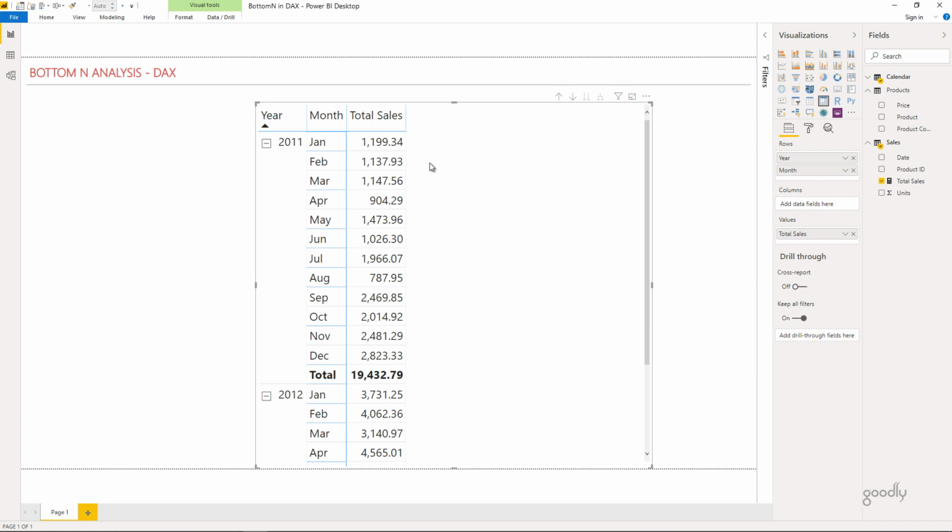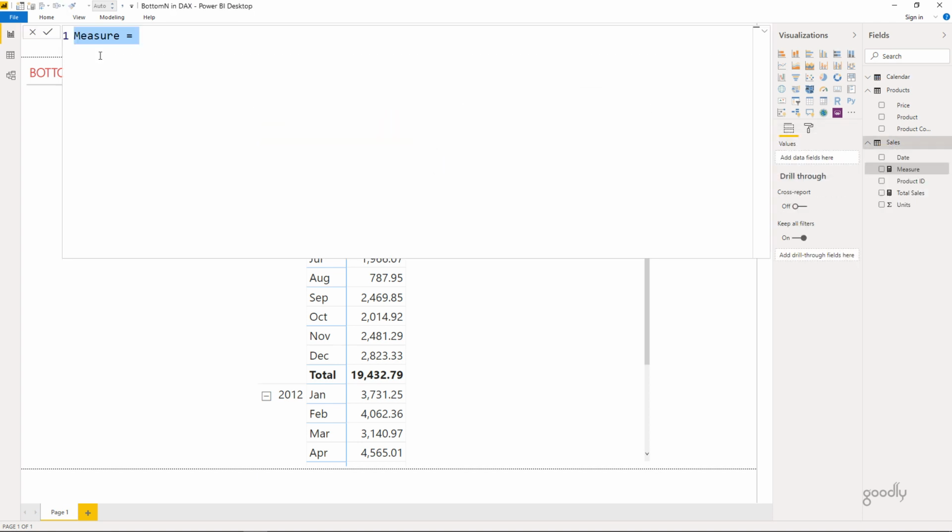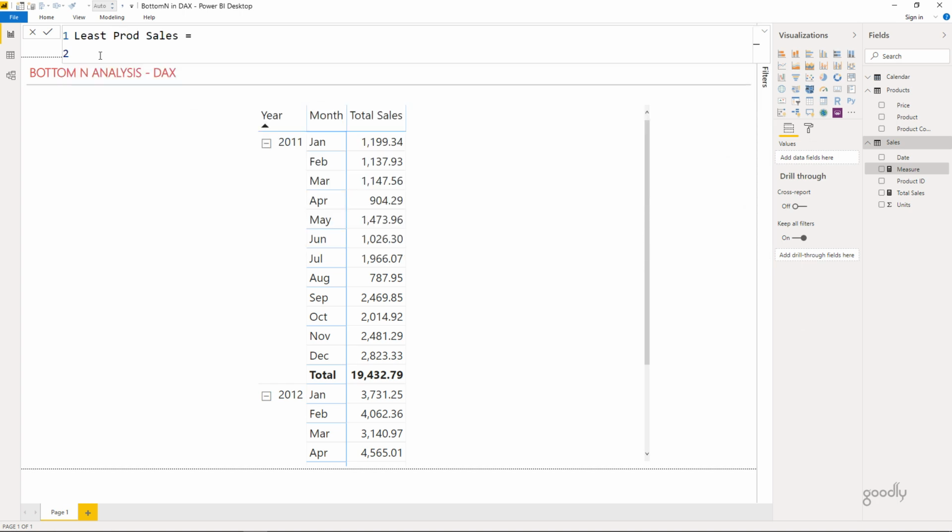That is something you can do with a bottom N, but we don't have a bottom N function just like the top N function. So let's see how we can get that done. I'm going to create a measure and call it least product sales. I want to create a table. In that table, I will only have the least selling product, and I'd like to calculate the sales for that.